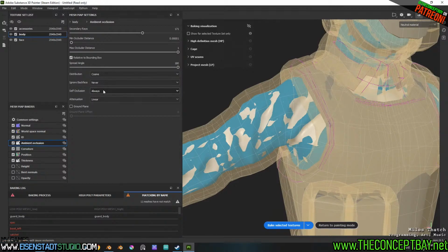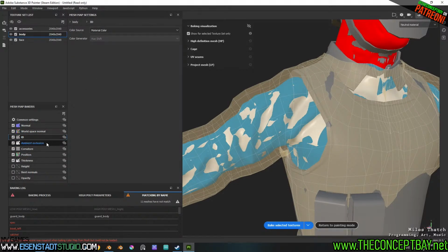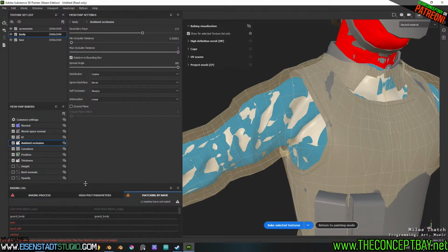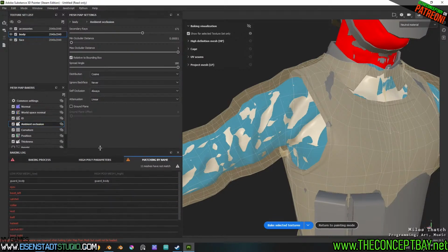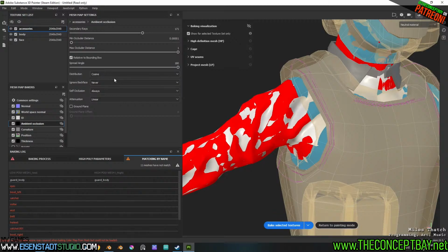Self-occlusion, only same mesh name. Distribution cosine. Only same mesh name. Well, we set it to always, so it should have... Huh. Yeah, it should have done it. Matching by name. Say guard body, guard body. Well, again, we said always, so maybe it's because it's on the separate material. Maybe accessories. Oh, they're there. If anything, we could paint over it, simulate it, but I like to generate it.